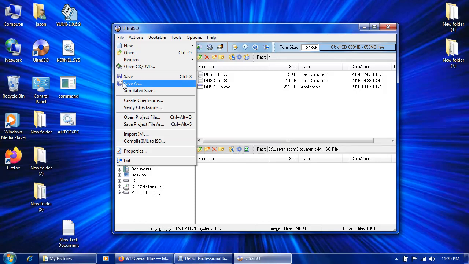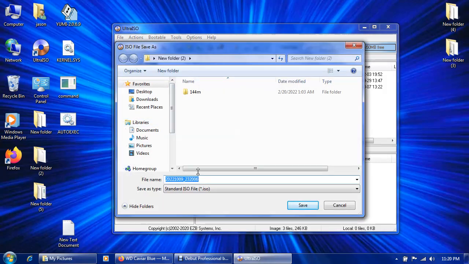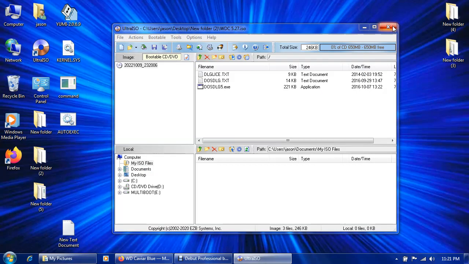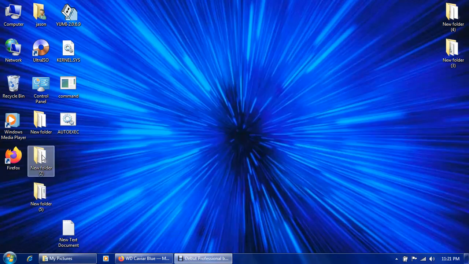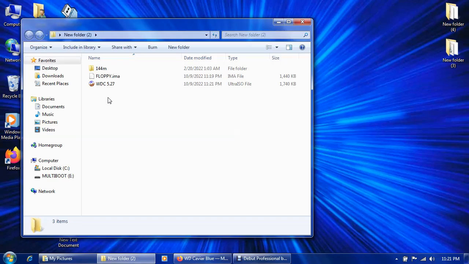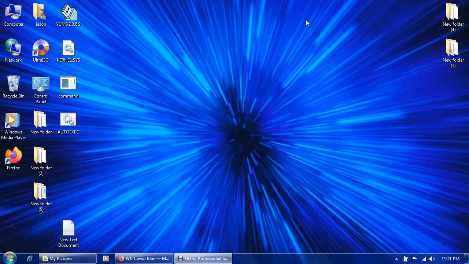Now we're going to save this. Here I'm just going to save it as Western Digital Corporation, WDC 5.27, which is the version. And there it is. Now we'll insert our flash drive. This can be used on XBoot, a variety of multi-boot programs. In this case, I'm going to use YUMI.